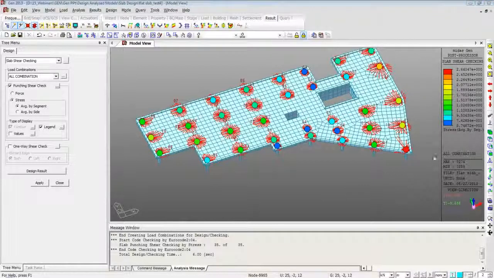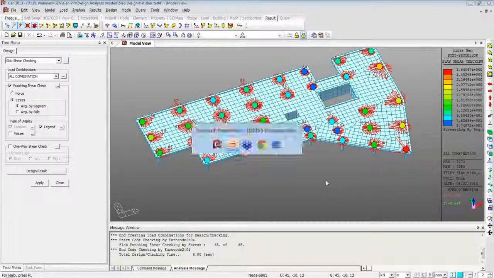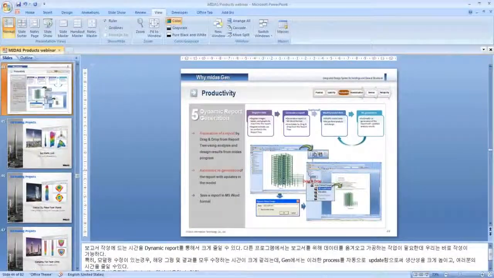Okay, it's all for the demonstration of Midas Gen. So I will come back to this presentation.